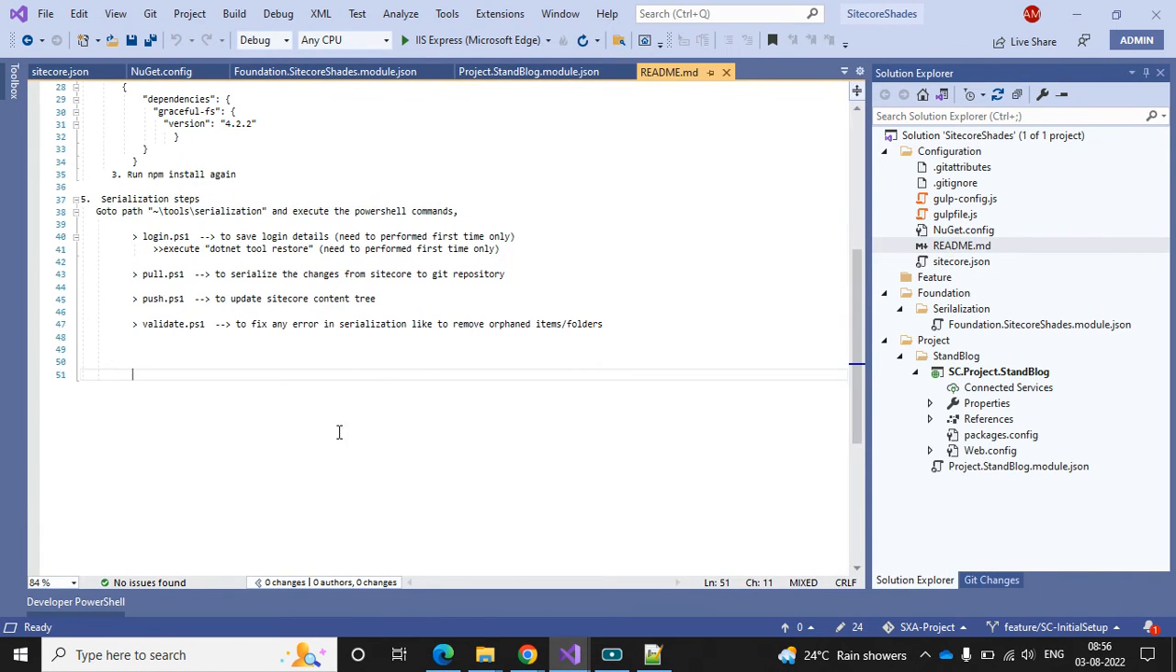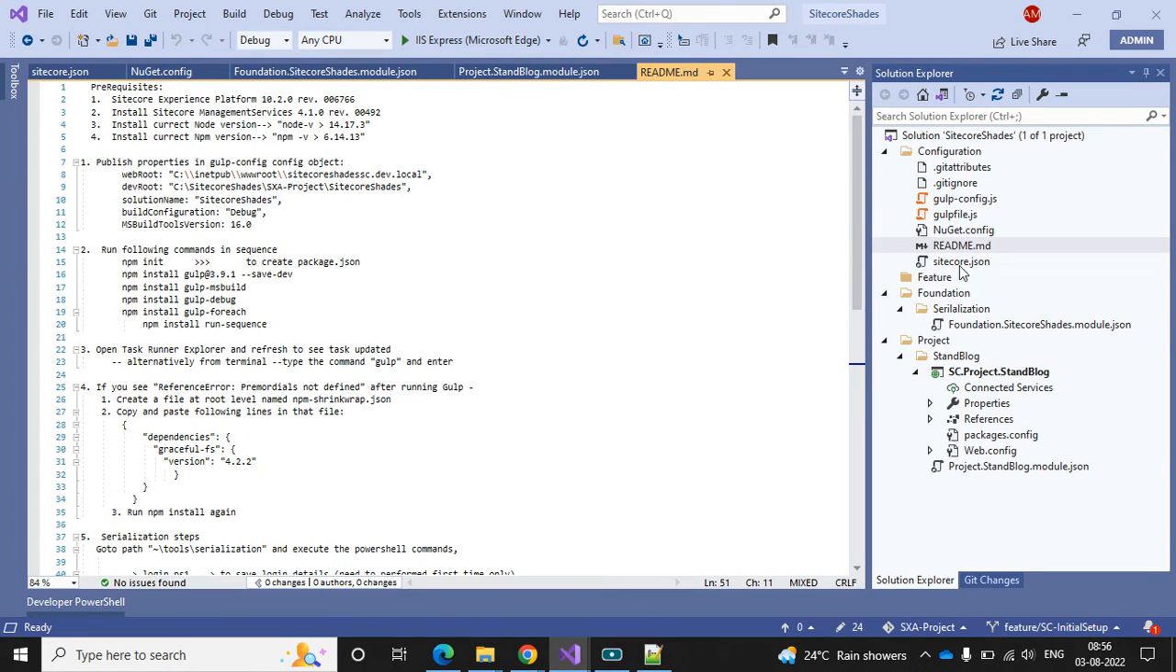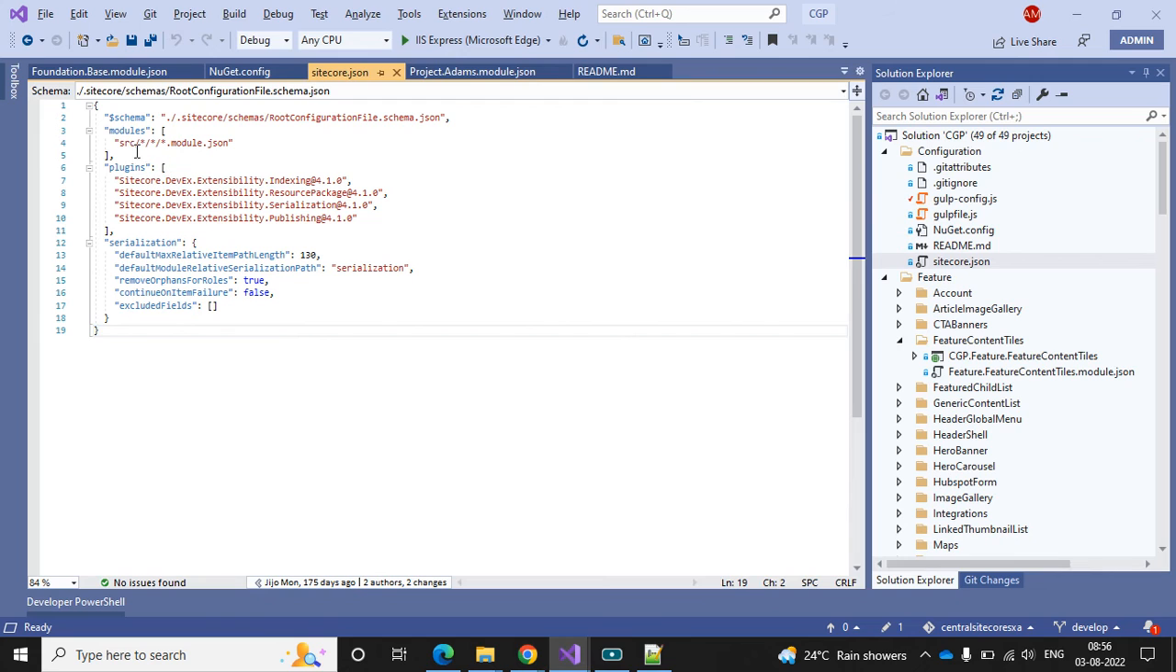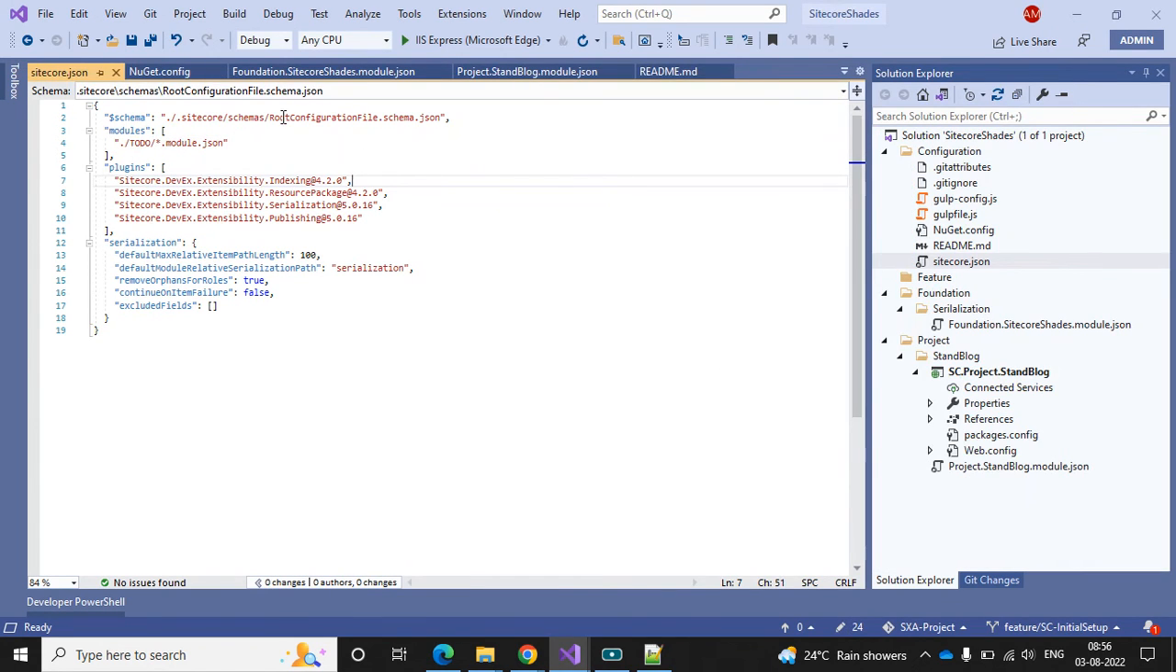Go to the readme file, and yeah, before that we have to do the setup here. If you see this file, the todo and module.json, and how it is going to read our JSON files, so we need to change this. So I have changed this path.